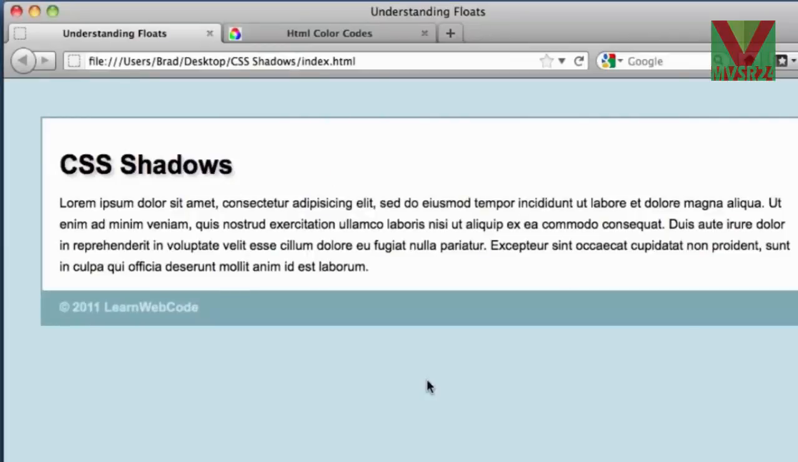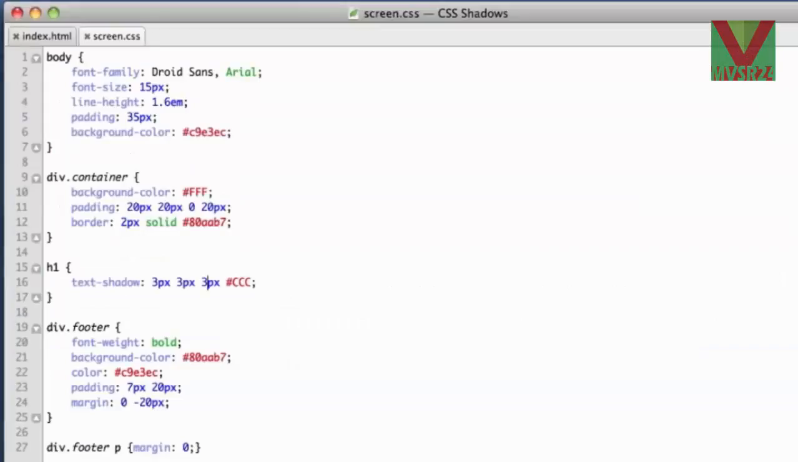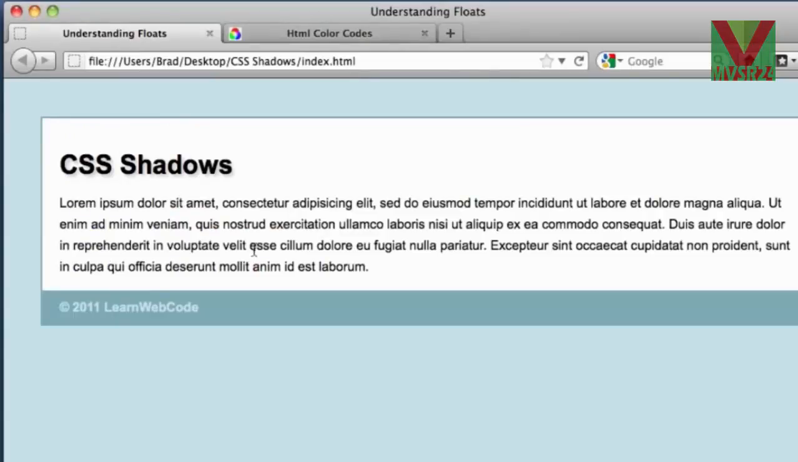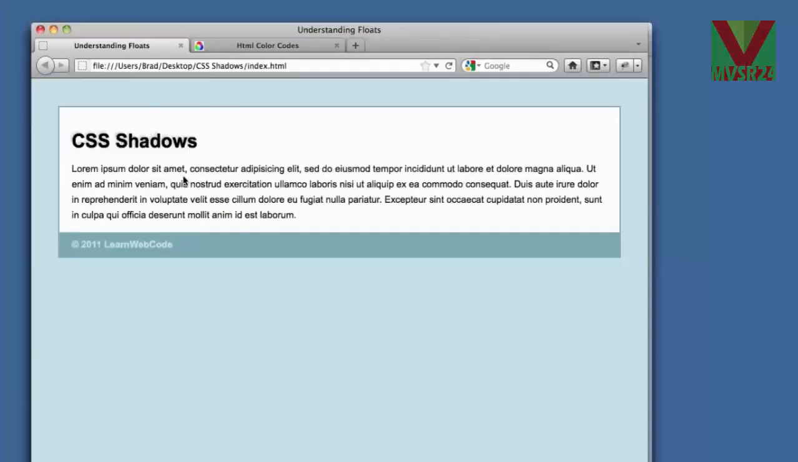Now a common question is, okay, so I can place the shadow to the bottom or the right of the original text. What if I want to place the shadow above or to the left of the original text? Well, it's pretty simple. You can just make these values negative. So if we go negative 3 pixel horizontal, negative 3 pixel vertical, if we refresh, see that the shadow is now to the upper left of the text. Now that's really all there is to the CSS text-shadow property. It's a fairly simple property. Let's move on to the box-shadow property.